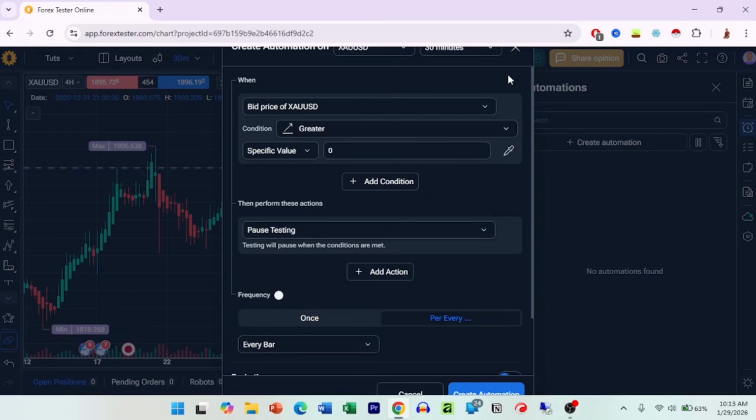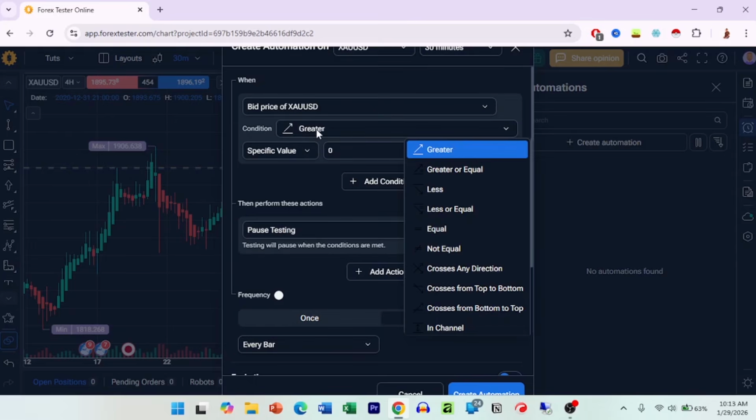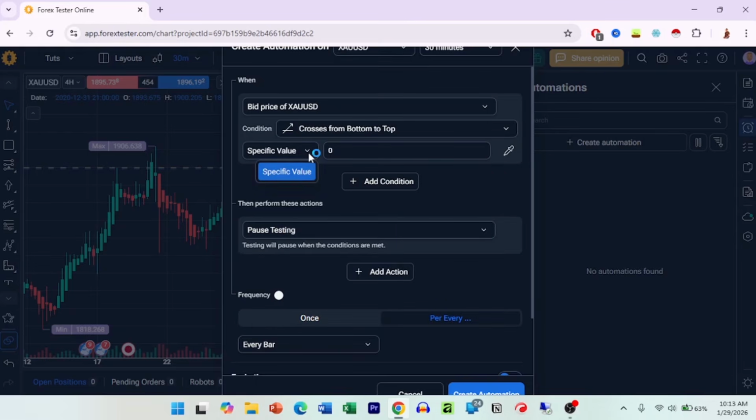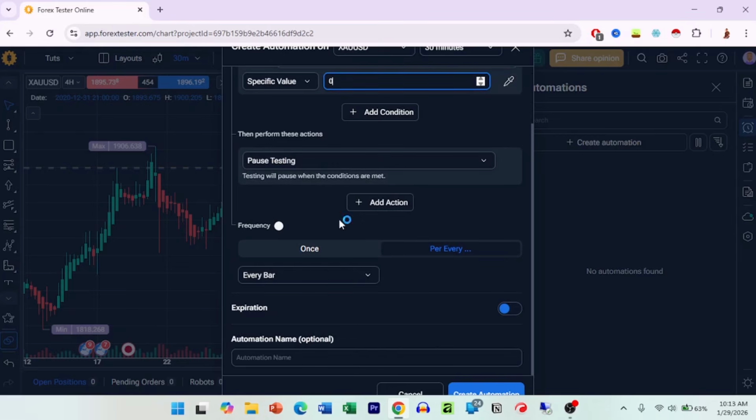When this happens, then do this. That's how computers do automations, right? When the bid price of gold goes greater than, less than, equal, or crosses in any direction, crosses from top to bottom, or crosses from bottom to top, right? Specific value, you can change the specific value right here. You can also add indicators, right?